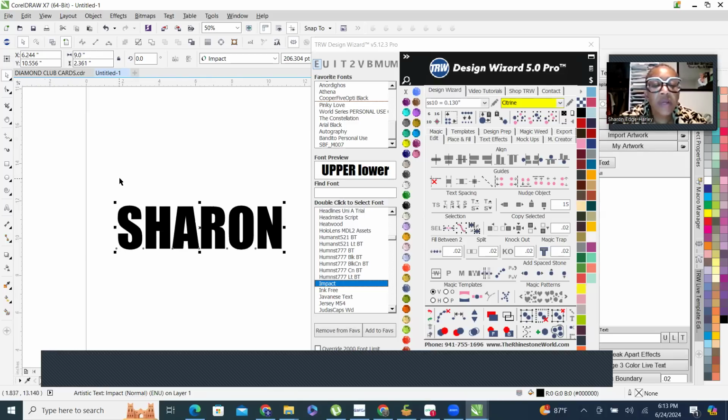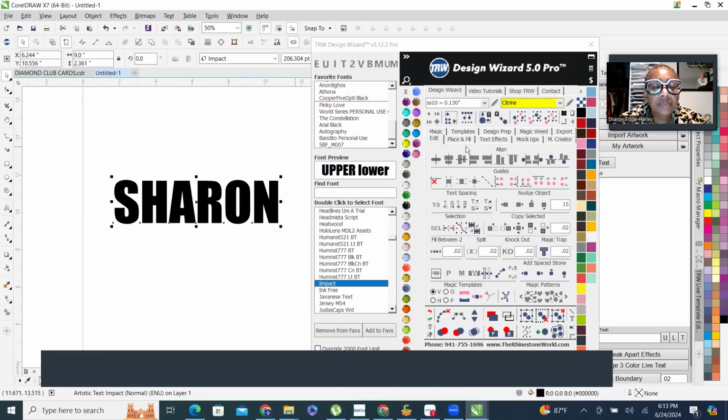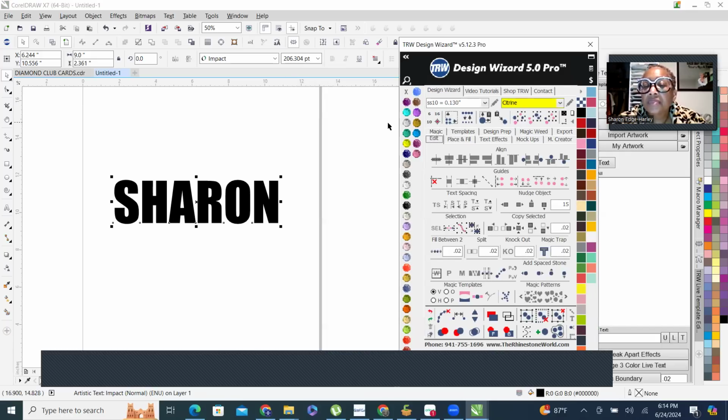Size medium, large, extra large. Now what you want to do is go to our place and field tab. So inside the design wizard, let me show you this. This row right here never changes. We'll get to that, but this row never changes.